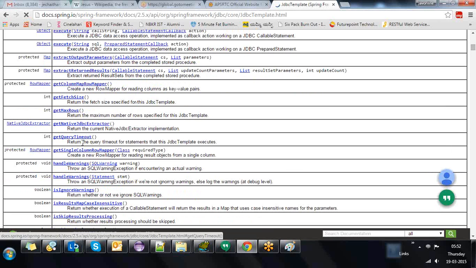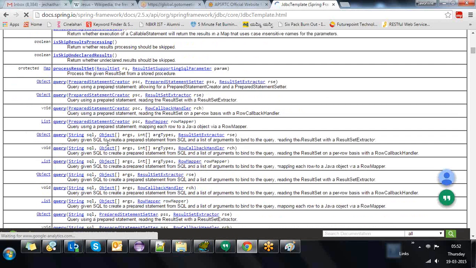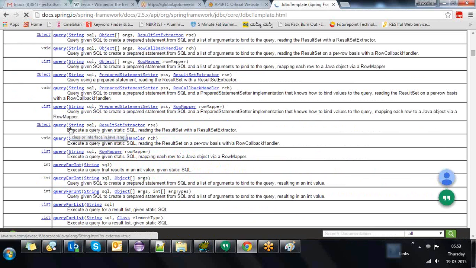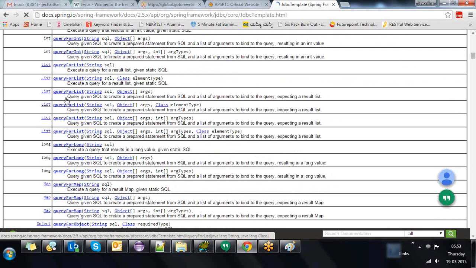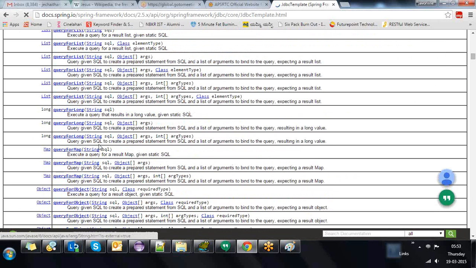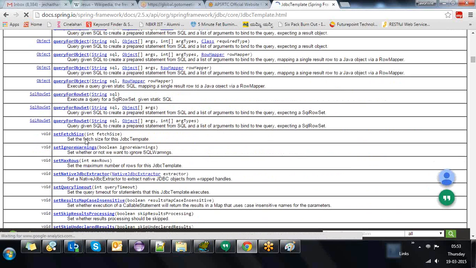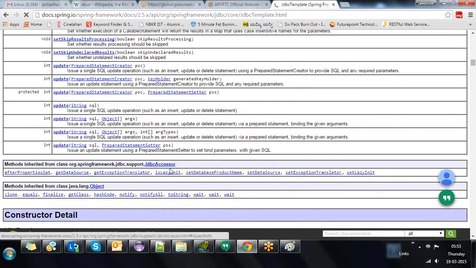Get max results, get query timeout, and also this is a very important method called the query method. And list of query methods: query for list, query for long, query for map, query for object. There are many methods. Update method, we'll see which is important, how much we can do, that much we can cover here.